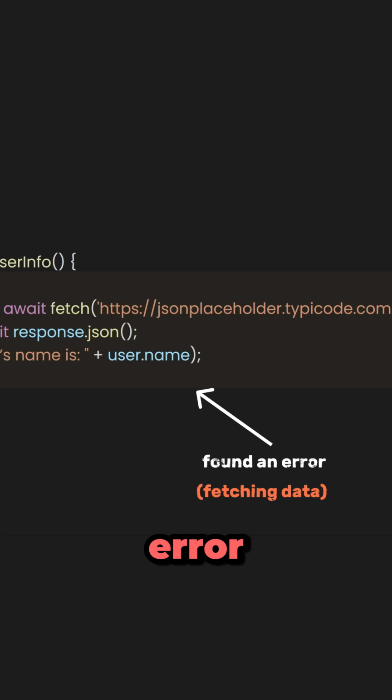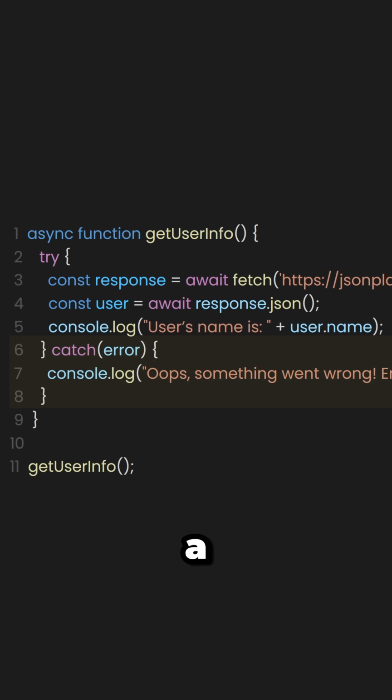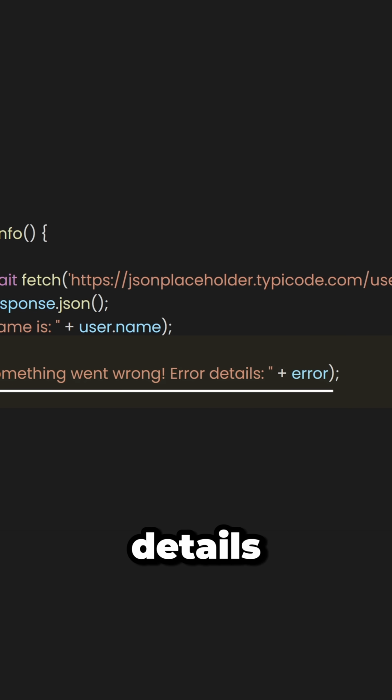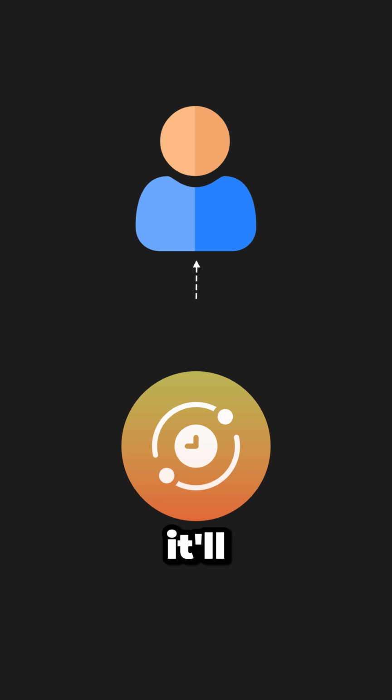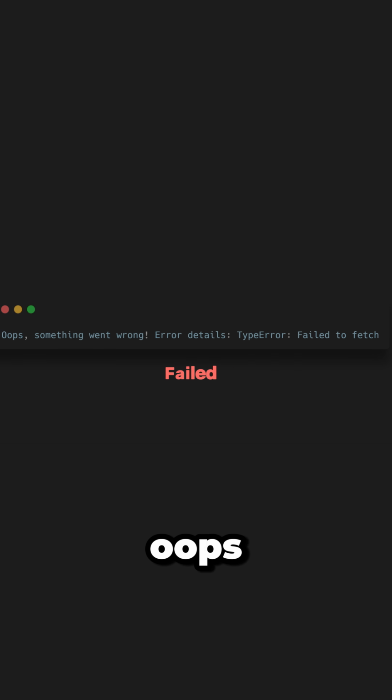If we do find an error, let's use the catch block to, aka, catch the error and log it to the console, printing a friendly message along with the error details so we know exactly what happened. When you run this, it'll fetch the user and print something like, user's name is Leanne Graham. If there's a problem, it'll say oops instead.